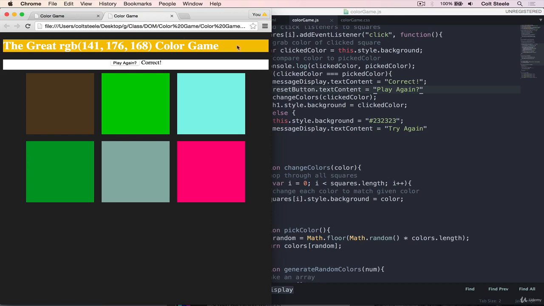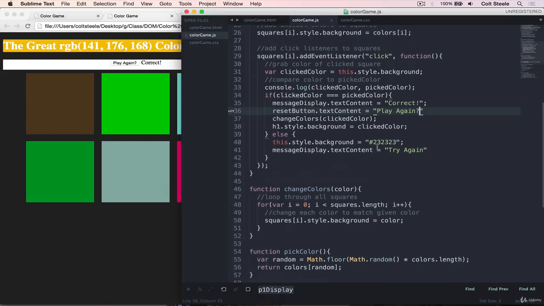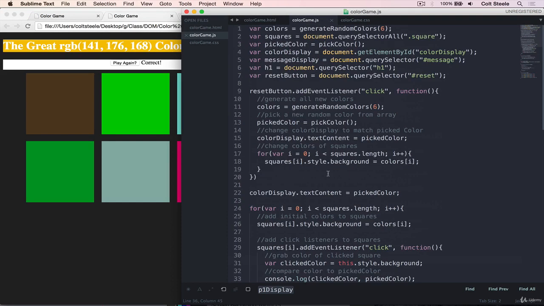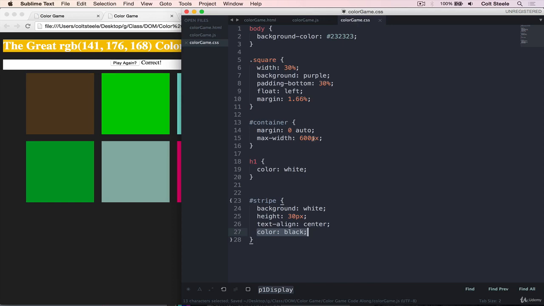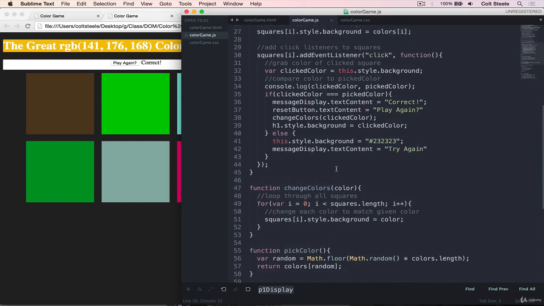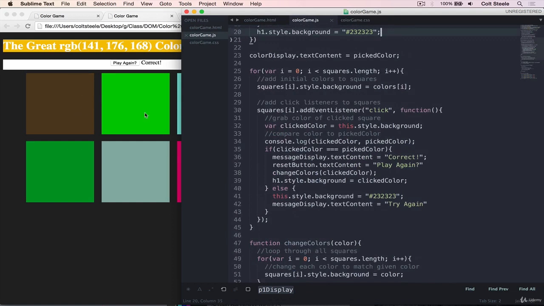The last thing, as I mentioned, is changing this background color back. So right here, we can just do that at the end of the reset button. We're just going to select that h1, which we selected here, .style.background equals the hexadecimal #232323. If you forgot about that, you could go look in the CSS at the body background color, or we set it down here when we eliminate one of the colors. If you pick the wrong color, we change the background color to be the same as the body.